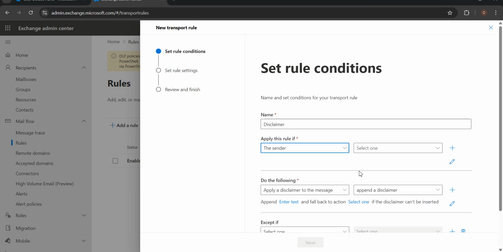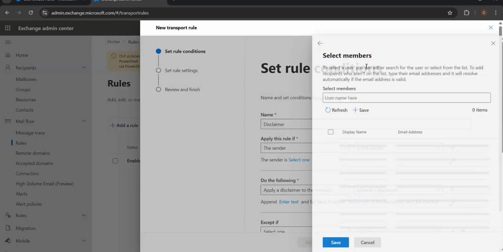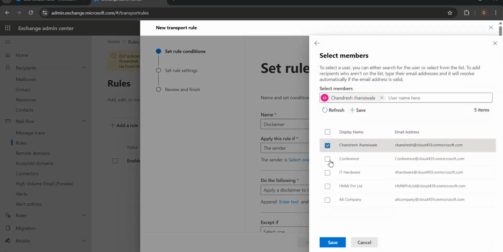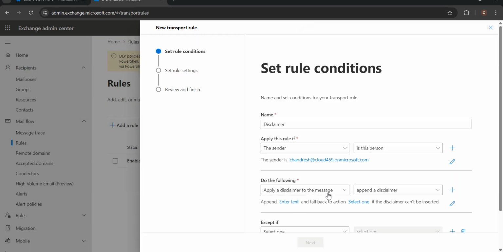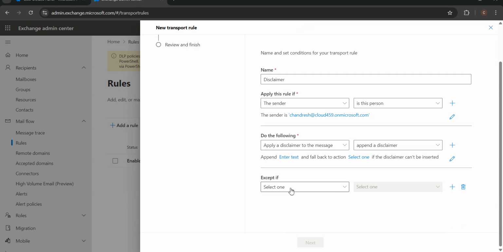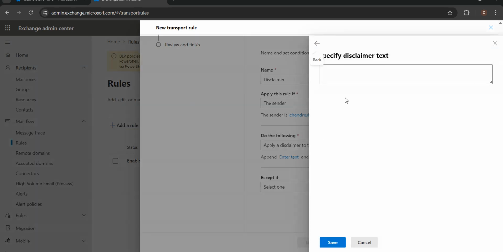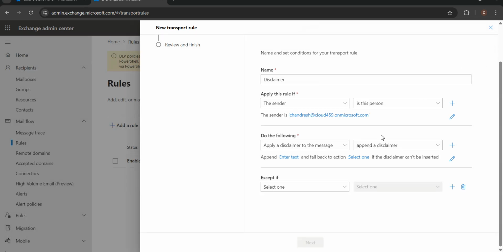Apply this rule if the sender is coming from the sender who is sending. In my case, the sender is this, so I will select this, guys, and apply a disclaimer to the message. Append a disclaimer, correct. You can see this: enter the text if you want to append it. That disclaimer text we can write here, guys. Suppose I want to enforce any security or copyright issues, so I can mention the message here.